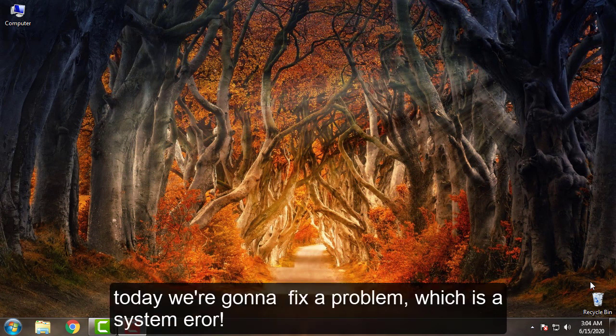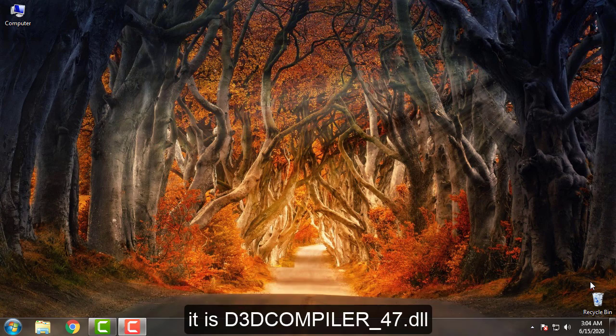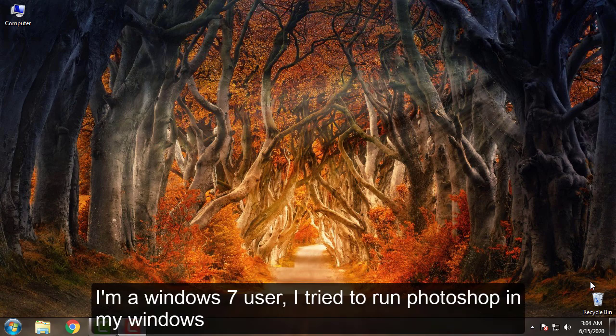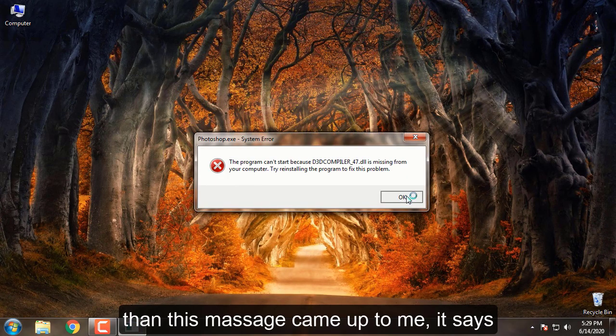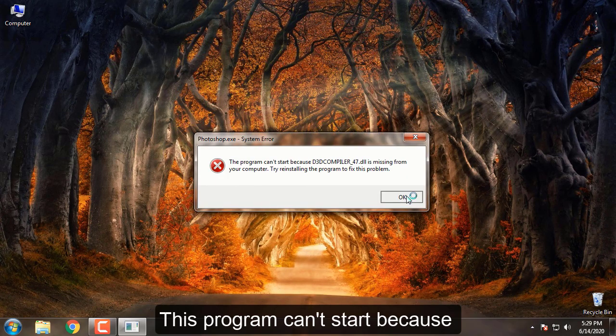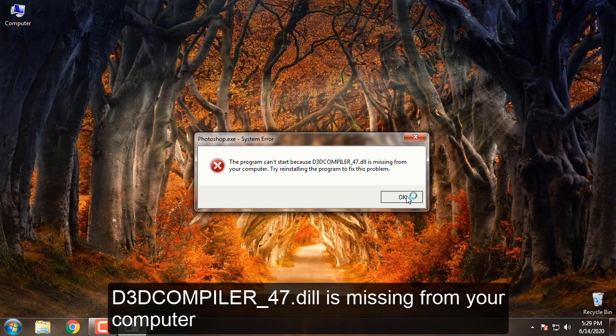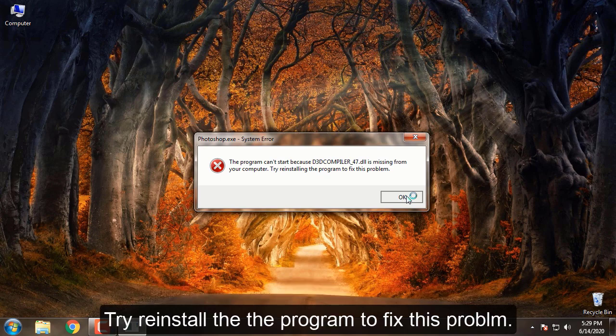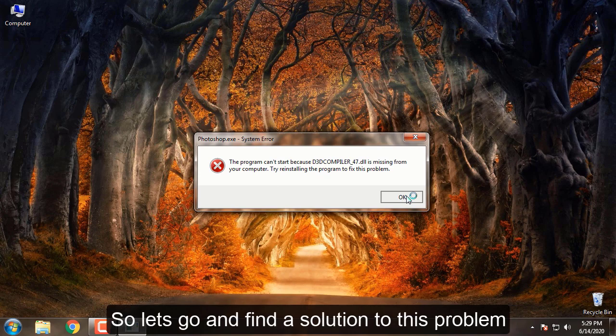Today we are going to fix a system error. It is D3DCompiler_47.dll. I am a Windows 7 user. I tried to run Photoshop on my Windows, then this message came up. It says the program can't start because D3DCompiler_47.dll is missing from your computer. Try reinstalling the program to fix this problem. So let's go and find a solution to this problem.